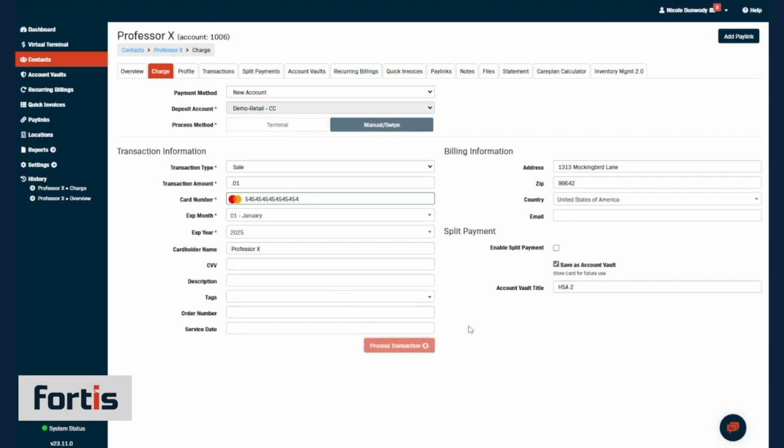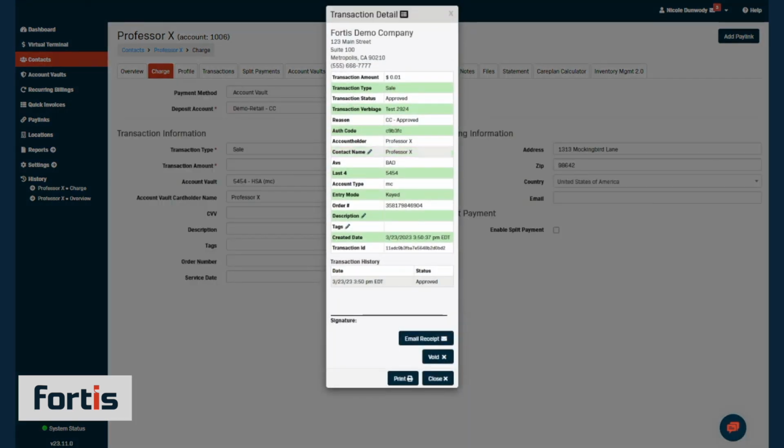The transaction detail window will appear. You can choose to email or print a receipt, or to void the transaction from this window. Click Close and navigate back to the patient's ledger.